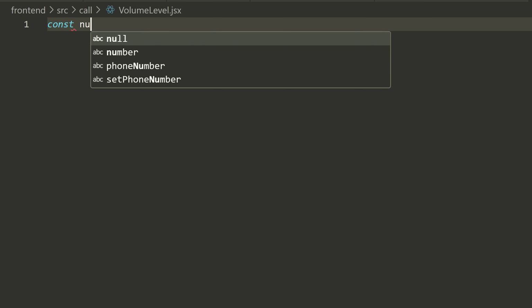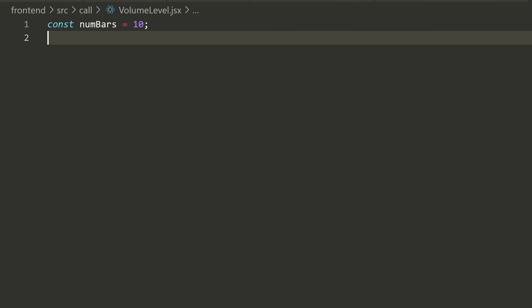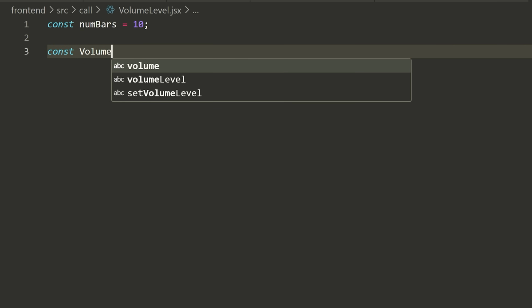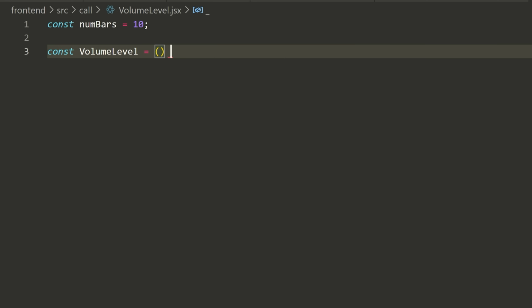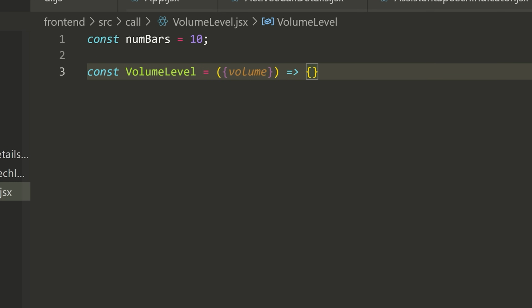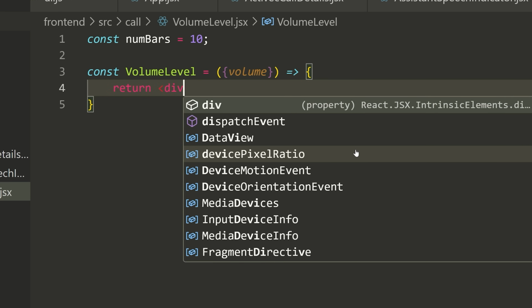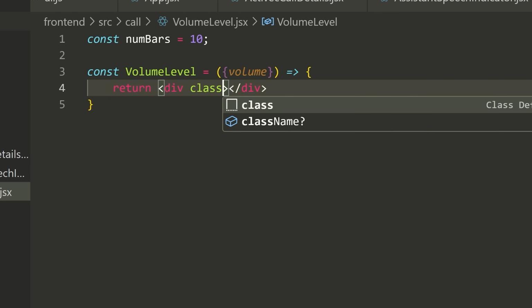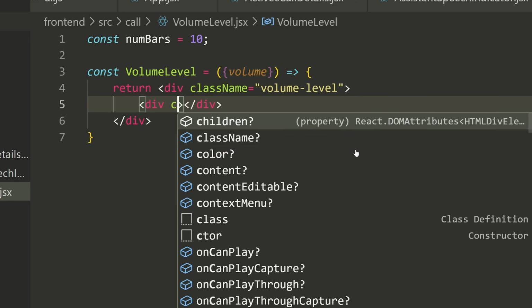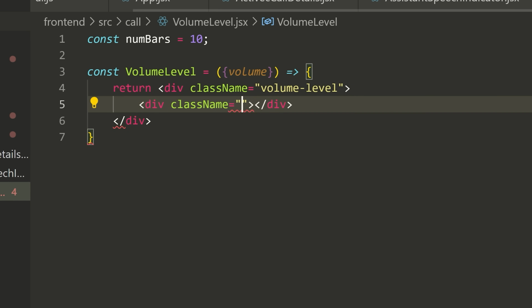I'm going to say const numBars is equal to 10. You can adjust this to as many bars as you want. I'm going to say const VolumeLevel, and this is going to be equal to a React component. We're just going to take in what the volume is. Let's zoom in a little bit here, and we're going to return a styled component. So we're going to have a div. We're going to say className is equal to volume-level. We're going to have another div. We're going to say className is equal to volume-bars.